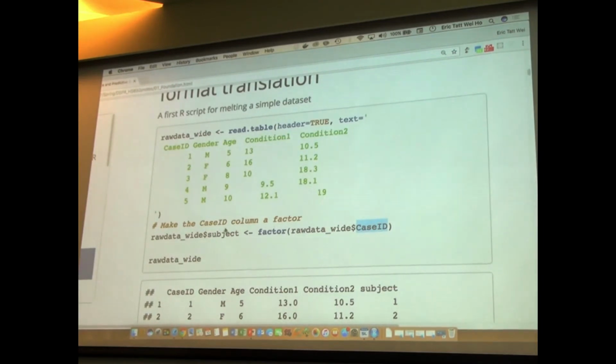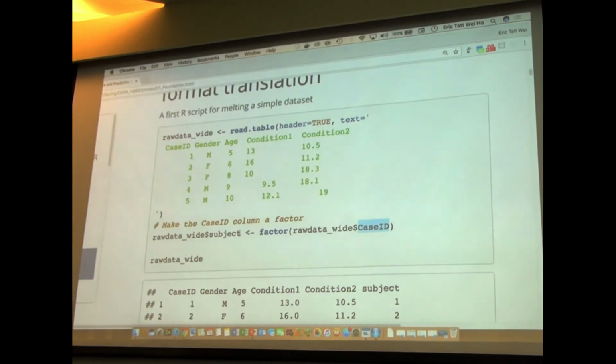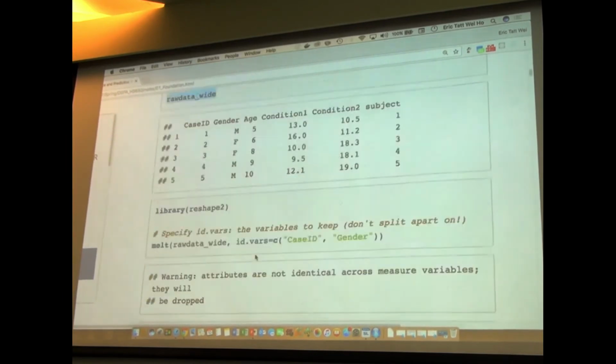So we are just constructing a new variable called subject. And you see, we are going to add it to the old object called raw data wide. We're going to call subject a factor representation of the case ID. And now if you go ahead and just print the name of the raw data variable, it's going to print out the very same 5 columns that we had before, plus the extra column that we just generated, which in this case equals the case ID, but it could have been something different.